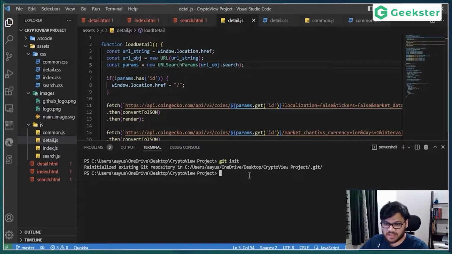So it says initialized git repository in this folder. I already have this, so I was saving it commit by commit. But for you, it will just say initialized empty git repository in whatever current folder you have. Make sure that you are inside the correct folder. Okay, like for example, I am inside CryptoView. Here I can do git init. Okay, then let's go back.